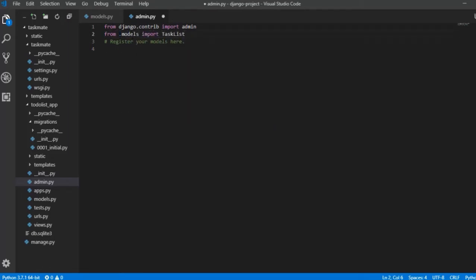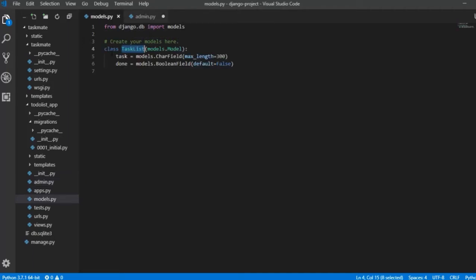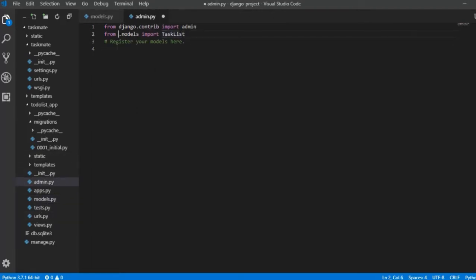So from my current directory, then models, import task list. That means this is my current directory and I need to import this particular file. Or if you want to mention the specific app name, all you have to do is from appname.models import task list, and that would be fine too.